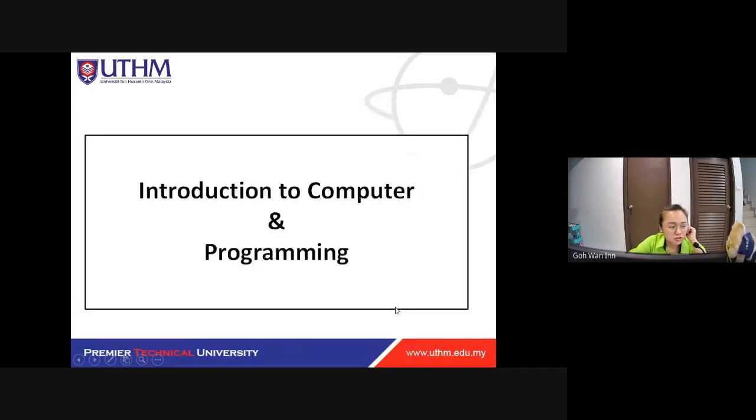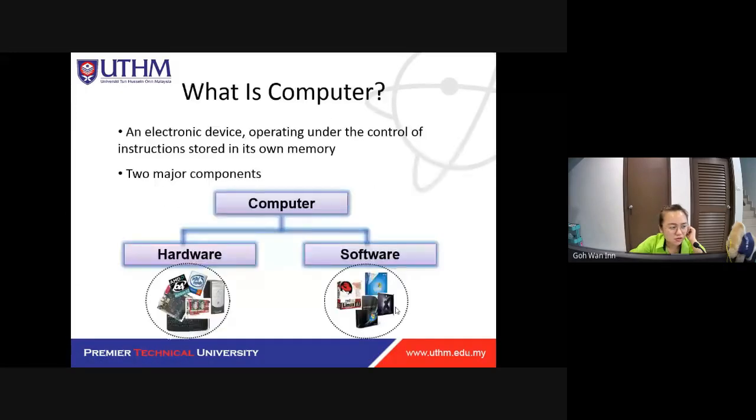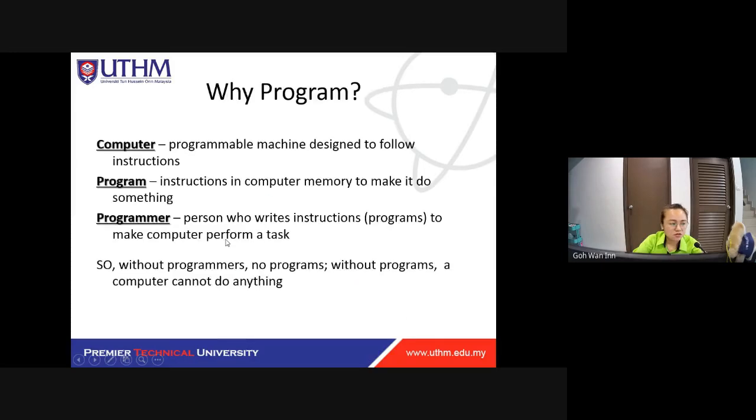Okay, so this chapter is Introduction to Computer and Programming, just very basic theory. So what is a computer? A computer is an electronic device operating under the control of instructions stored in its own memory. So basically you will have the hardware and also the software. Hardware is like the keyboard and CPU. Software is what you install in the computer, and also the application software and so on. Later we'll have two types.